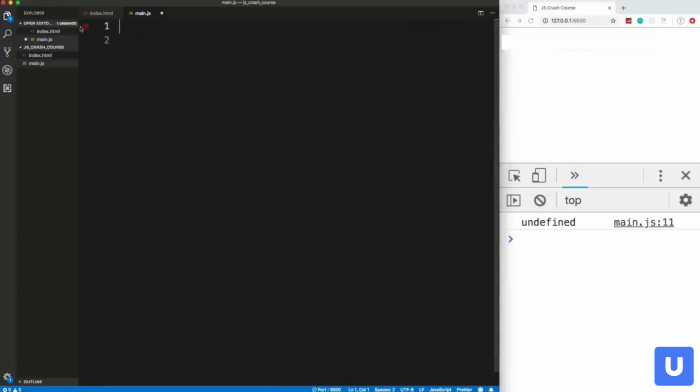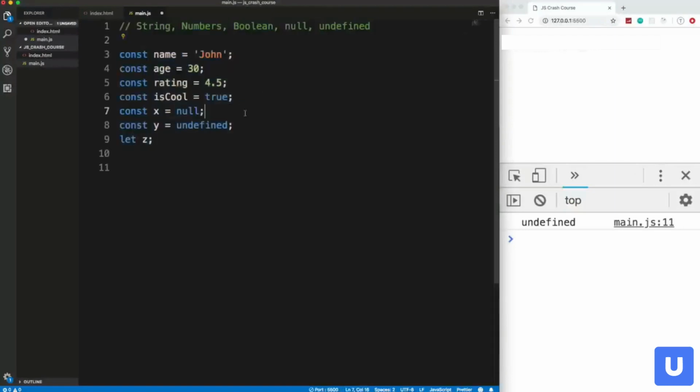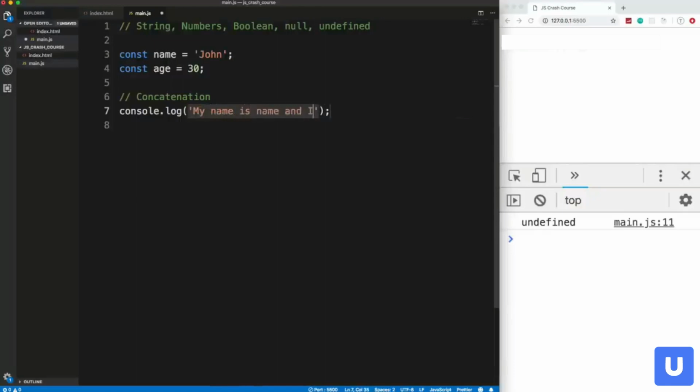Okay, so I want to talk a little bit about strings. And actually I want to keep two variables here, name and age. And let's look at concatenation. So let's say I want to either console log or create a variable with a string that has variables inside of it. So something like my name is, and then the name variable, and I am, and then the age variable. If I just run that, it just spits out the text.